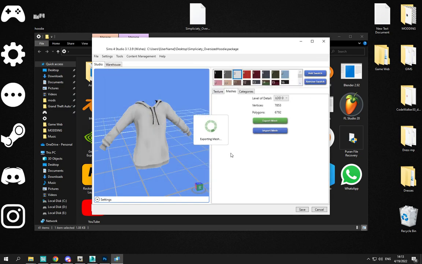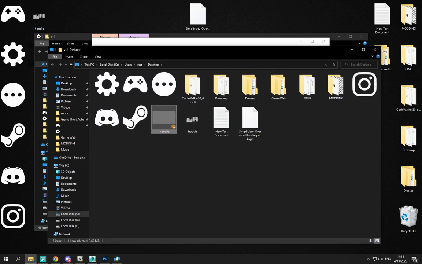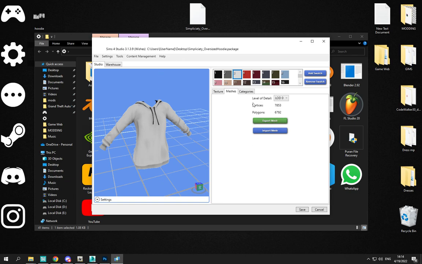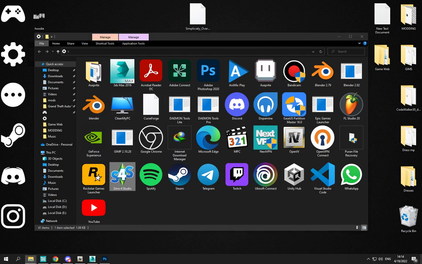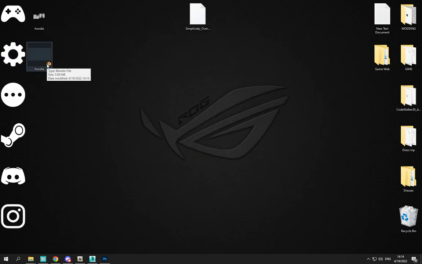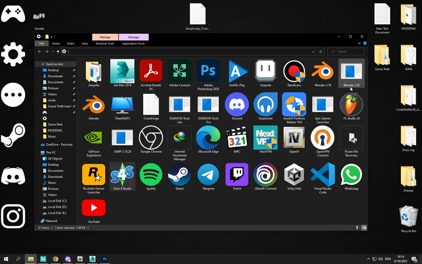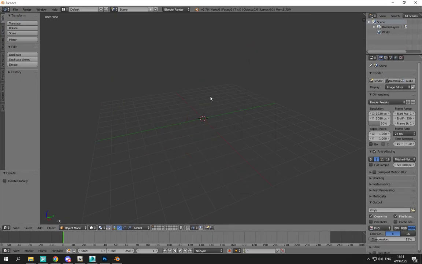Hoodie. It might take some time for the mod to be exported because of the vertices and polygons. Okay, so we are done here. When the file is exported, it will be exported as a Blender file. For editing, I use Blender 2.79. It's the easiest one to edit mods and meshes.